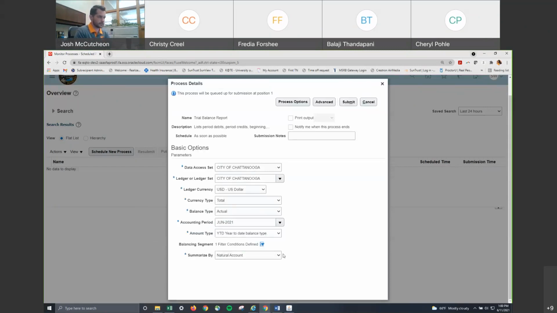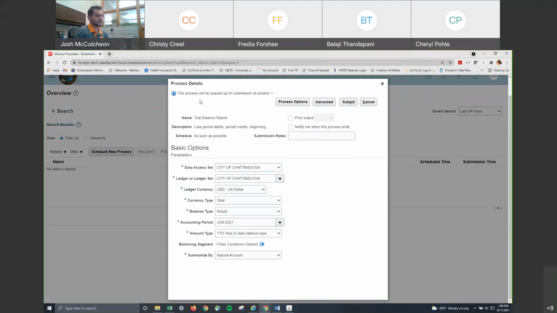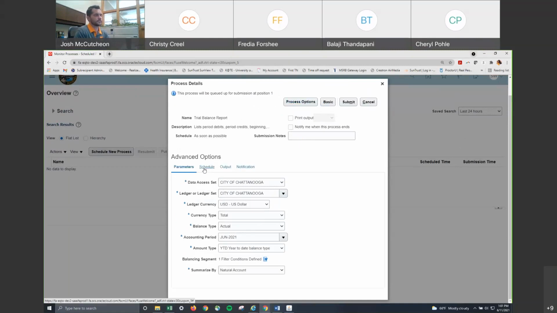So now from here, you can add an additional segment like department, or you can just run it by natural account, which is just the account number that you're used to seeing in Oracle or eBiz. So we're just going to click natural account. And you also have options to set this up to run weekly, monthly, whenever. If you go up here and go to advanced, you can schedule any report to run whenever you would like it to.